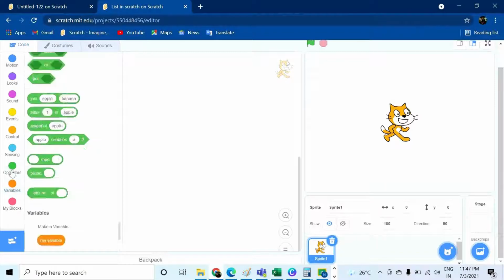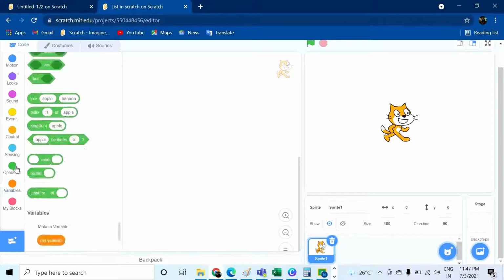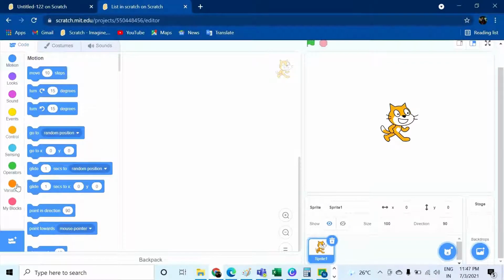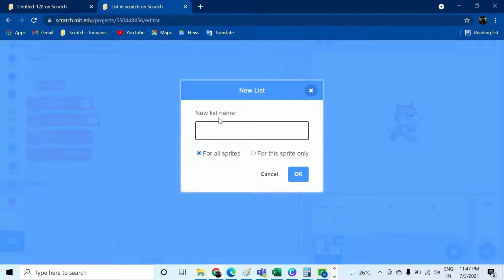So this is how the list making block looks. There's no special category for the list. The list is located in the variables category itself. If you go to the variables category, from first it'll be set on motion. From there you can click on the orange variable category. Over here, if you look down, then you'll find a make a list.